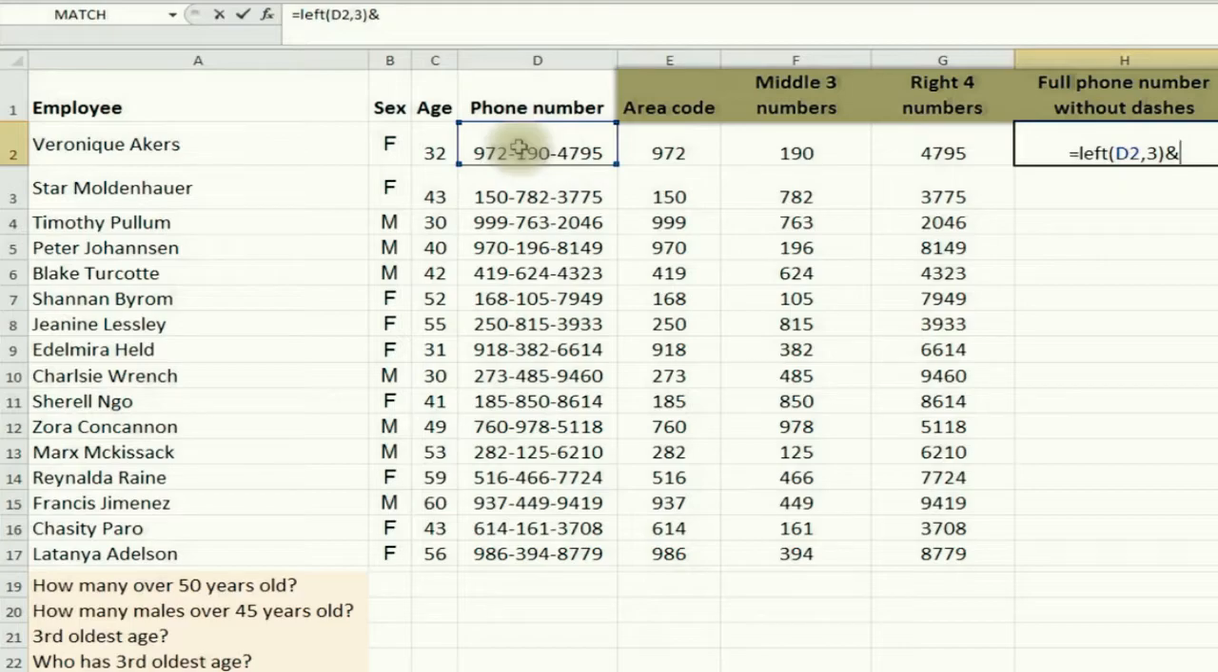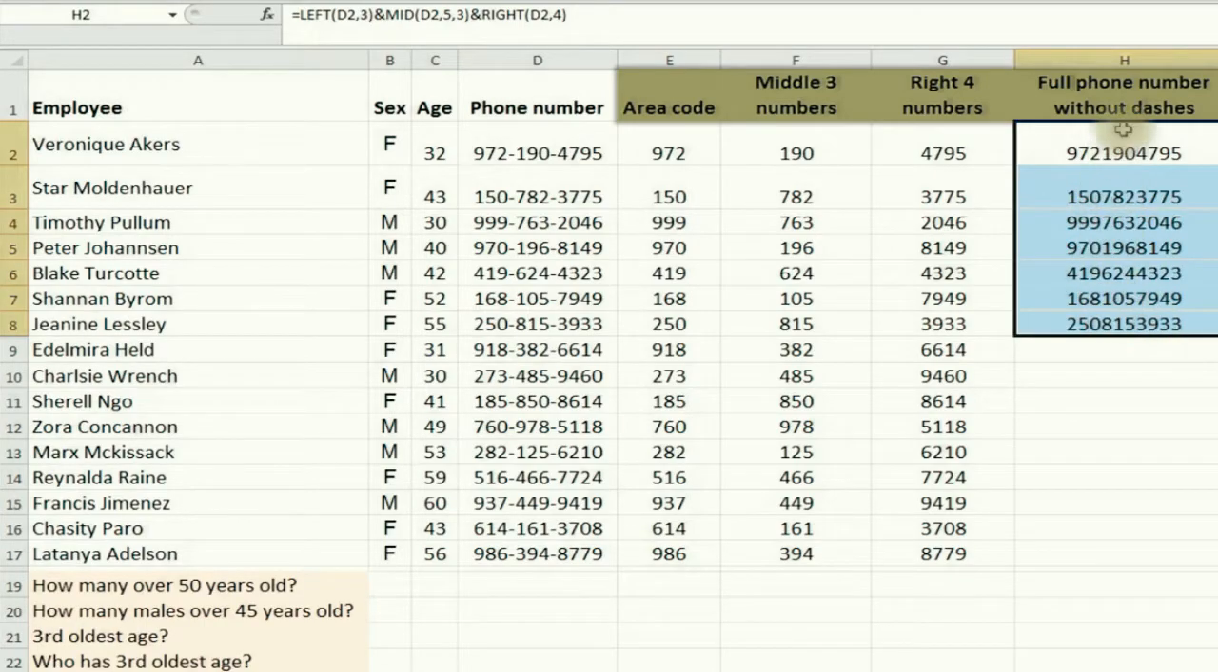Then we do and now we want the mid function, because we're going to get the mid part of this. So here's the text, comma, remember we want to start on the 5th character, 1, 2, 3, 4, 5, and we want 3 characters to pull. And then we do the and again. Now we're going to do the last part of this, which is the right 4 characters. Actually we have to do the formula here first. Put right. Now we're going to click D2, because we're going to pull the 4 rightmost characters from this. We'll close the parentheses out and click OK, and there it is. So this is another way we can get the phone number without dashes.